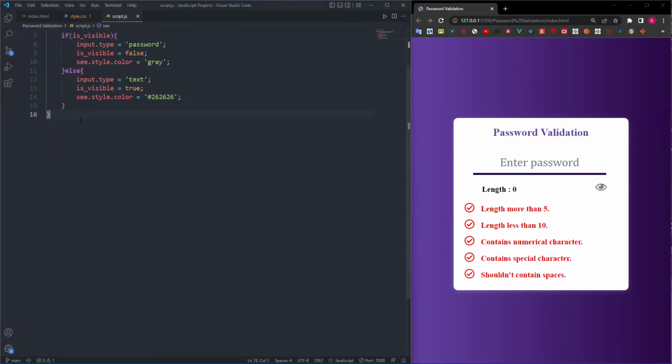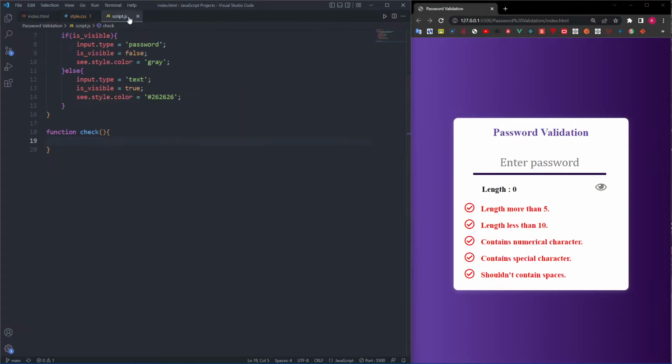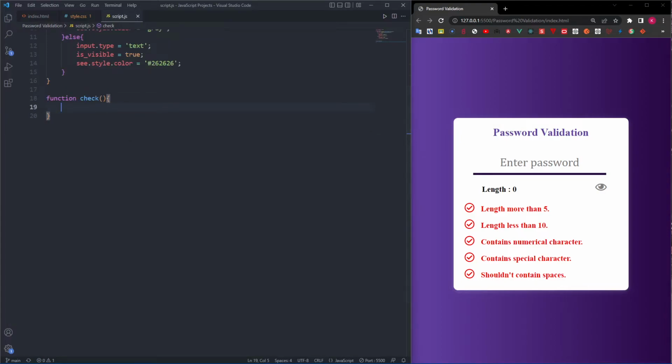Okay, next is the check function. So the check function is from this one. Every time the user keys in some password, when this input is being keyed in, this check function will execute. So everything inside the brackets of this function will be executed.